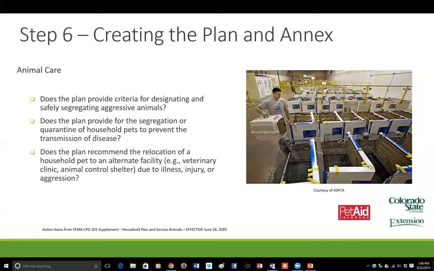Does the plan provide criteria for designating and safely segregating aggressive animals? Does the plan provide for the segregation or quarantine of household pets to prevent transmission of any diseases that may occur? Does the plan recommend the relocation of a household pet to an alternate facility, for instance, a veterinary clinic or an animal control shelter, if it's found to be ill, has an injury, or proves to be aggressive?